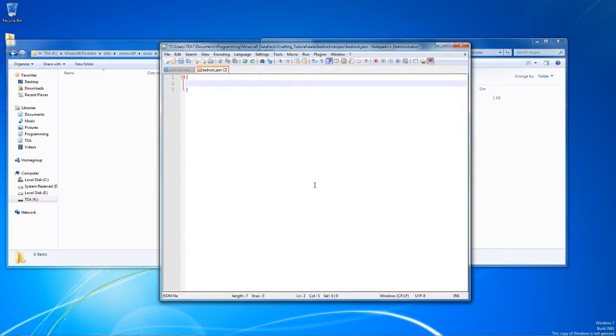First of all, we're gonna need the type, which is in curly brackets, colon, and then crafting shapeless. Like that. So this crafting recipe, we're telling it the type of crafting recipe is shapeless, comma, and then we're gonna put ingredients, and we're gonna put square brackets.